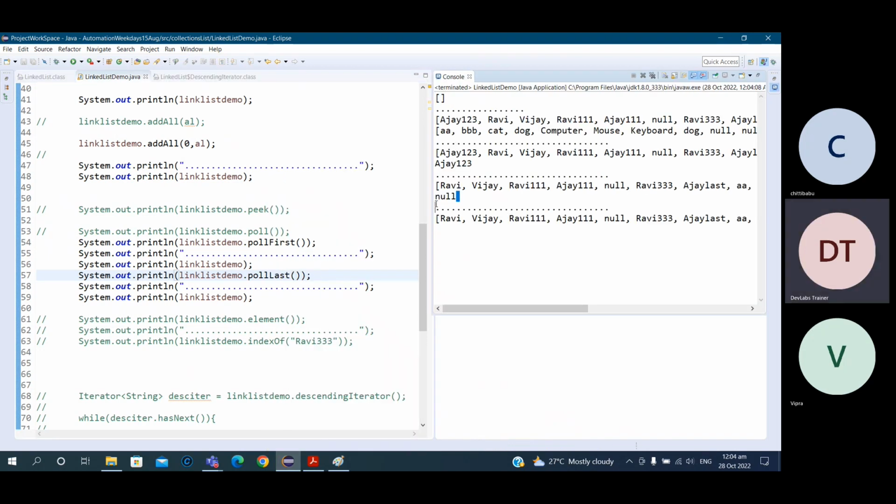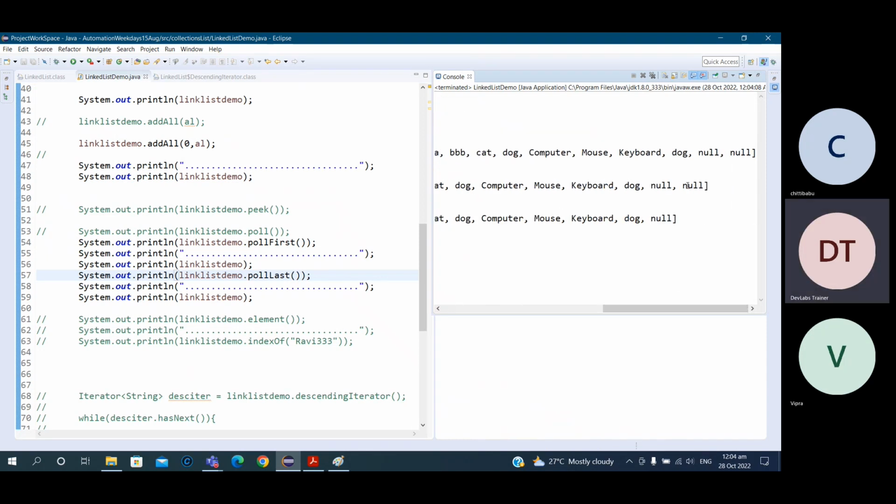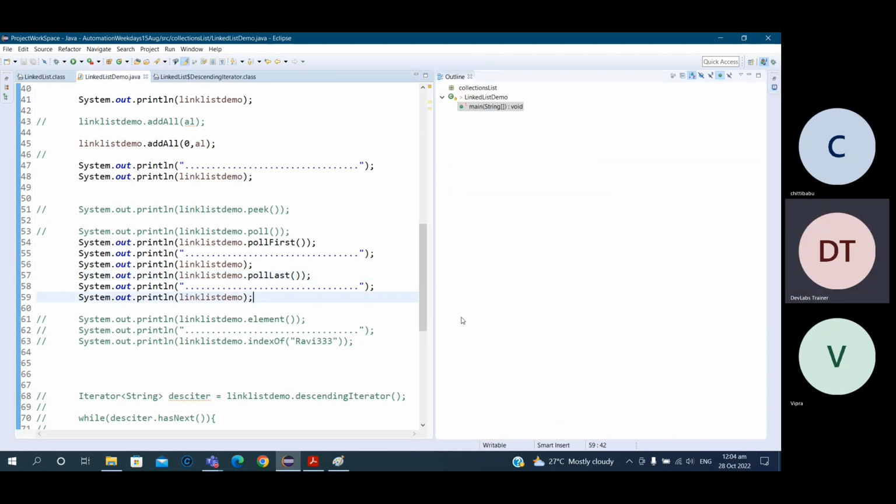You can see here, the last value was null. And once you go there, you can see that out of two nulls, one null is removed. So you can use this in some kind of loop iteration to perform the removal of data and printing the data. So those things you can use.